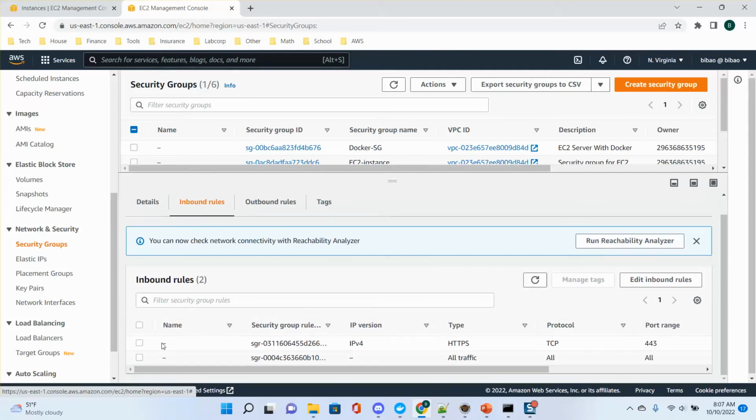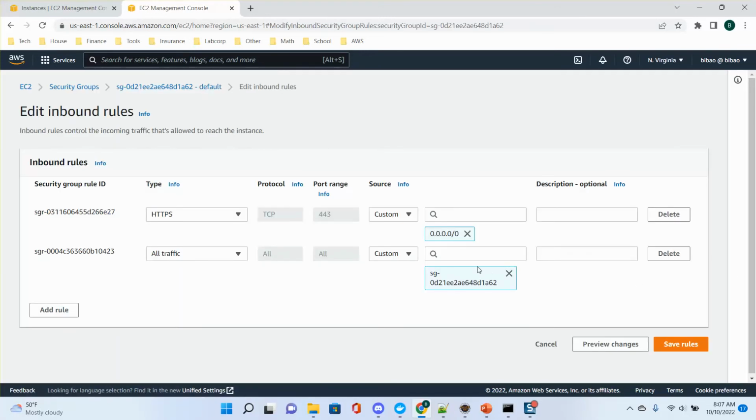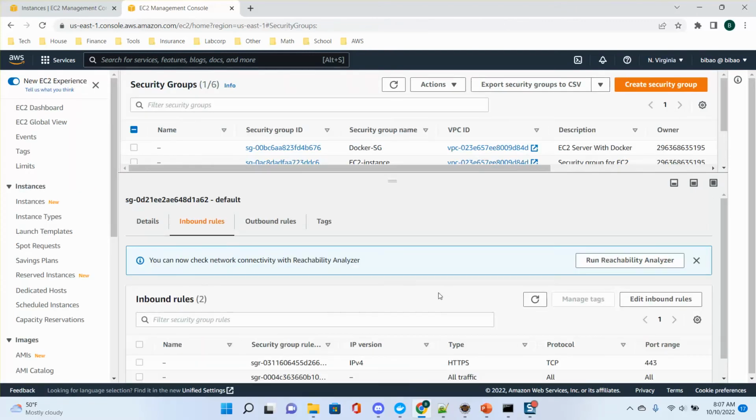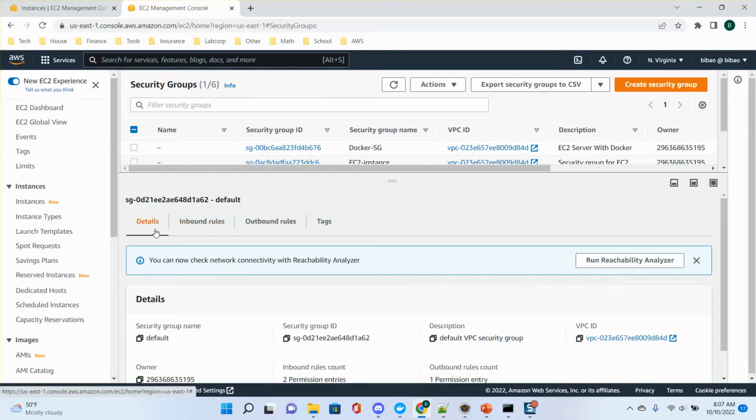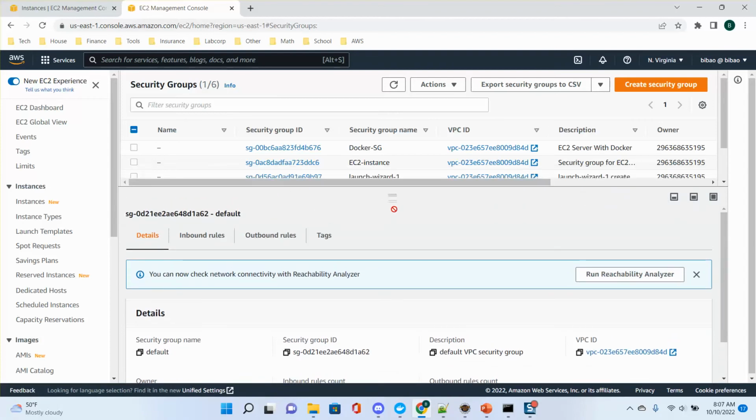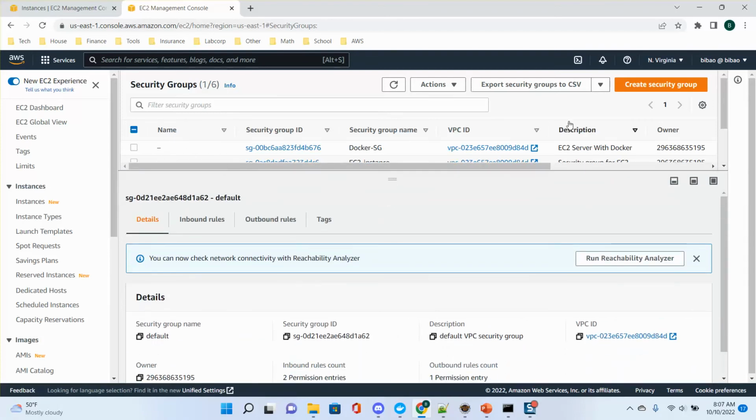So basically, it has two of them. One is HTTPS, and this is all traffic. You can edit the inbound rule. Yeah, this HTTPS, and this is all other traffic. Okay, so I don't want this one. If you like, you can also use the default one, and you can also update the default one with an inbound rule. But I want to create my own security group. Okay. Now, if you don't have a tag, then you don't have a name here, so I can create one.